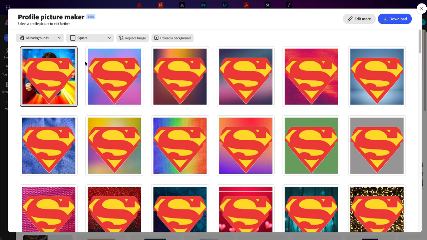After selecting your preferred style, you can either download the profile picture or open it in the editor for additional customization. This feature makes it very easy to create professional-looking profile pictures for platforms like LinkedIn, Instagram, YouTube, or other social media accounts.